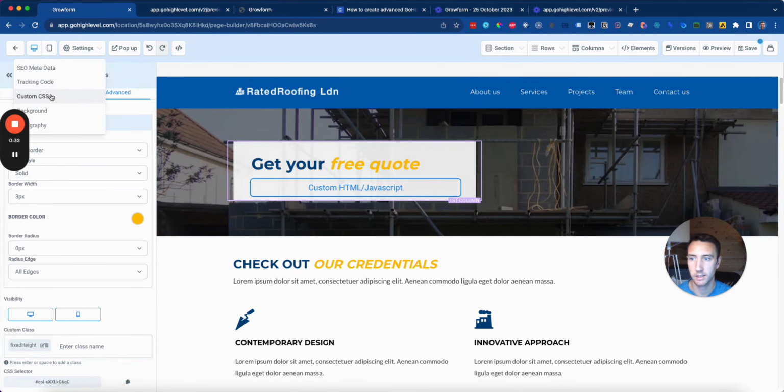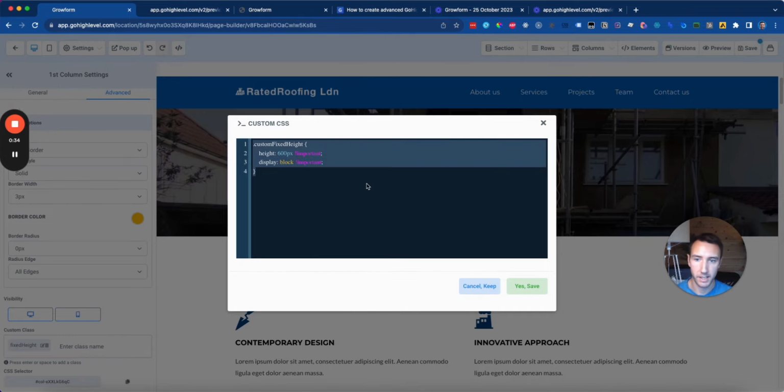So we go to settings, custom CSS, and here's some I wrote earlier. So let's just make sure that this corresponds to the class of our box. So we've got fixed height, so I'm going to call this fixed height. So we're kind of manually setting the height, let's say, to 500 pixels. You may need to adjust this depending on how tall your form is. And we're going to set display to block. And all that does is means stuff tends to gather towards the top of the white box rather than somewhere in the middle. So you may wish to pause the video here and note down the CSS.